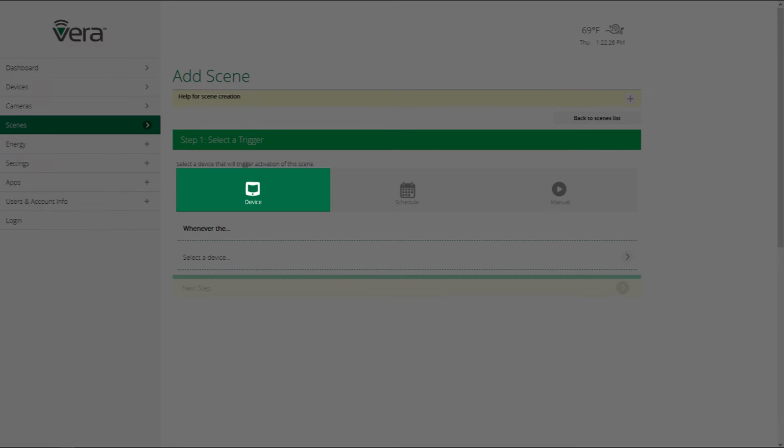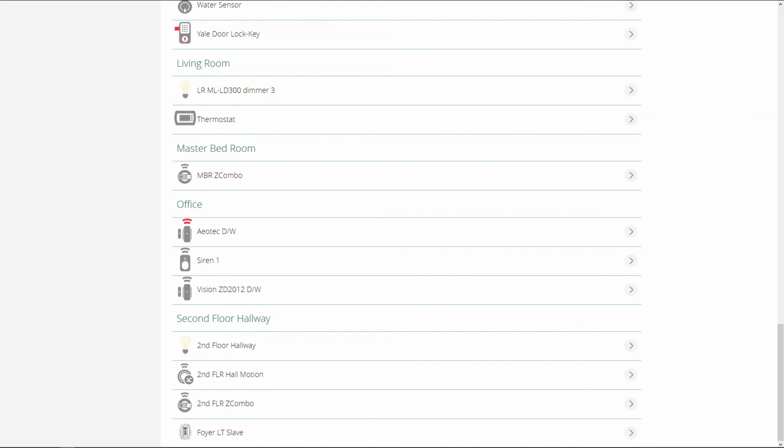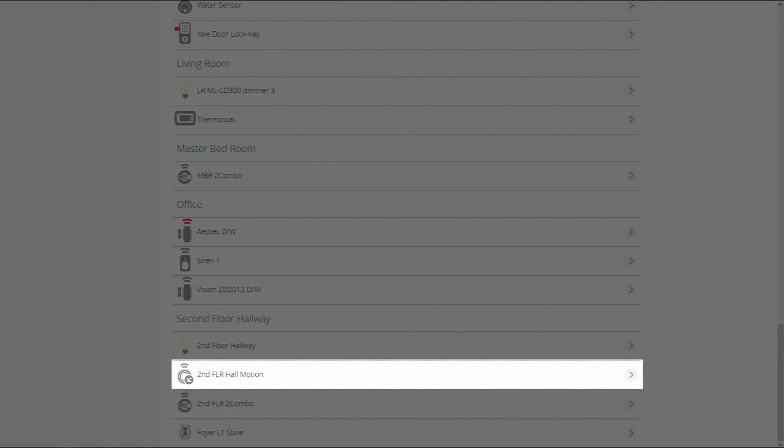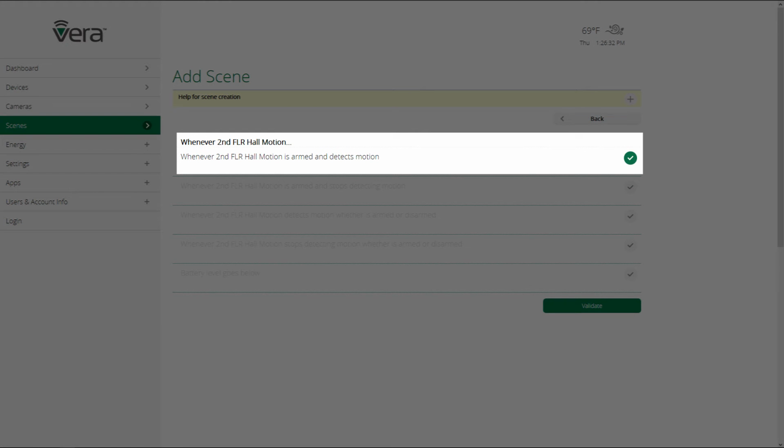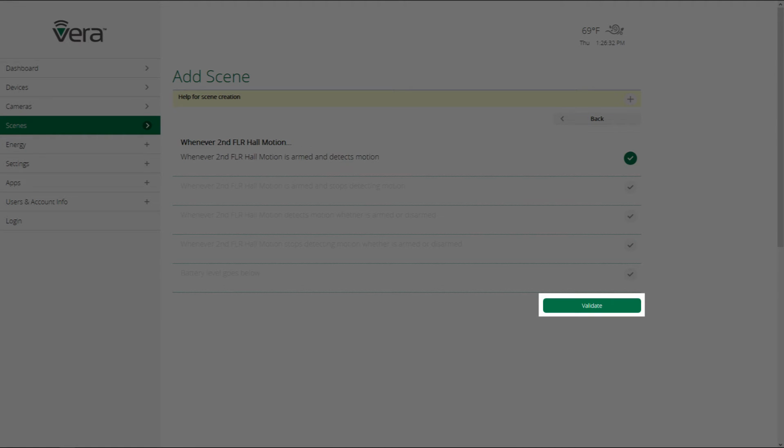In this case, we're going to use a device. So we'll click on the arrow, and we're going to select our device. In this case, it's going to be the second floor hall motion. We'll click on that arrow and we'll select the state that we want that to be in. In this case, it would be whenever the second floor hall motion is armed and detects motion. And then we'll click on validate.